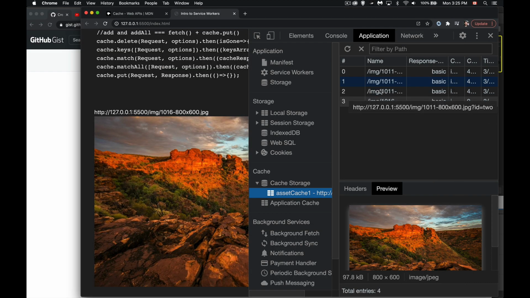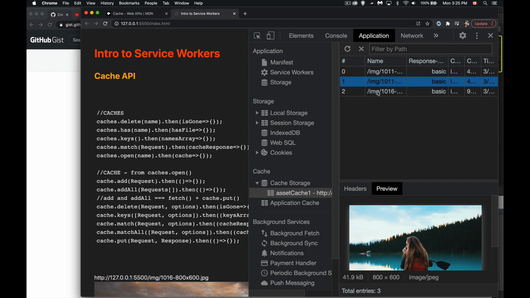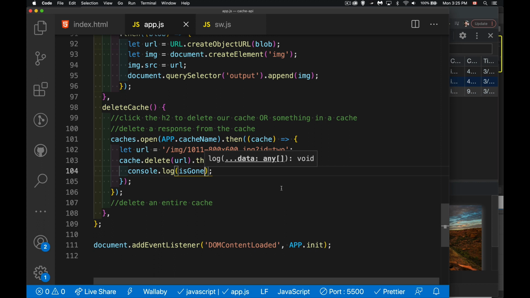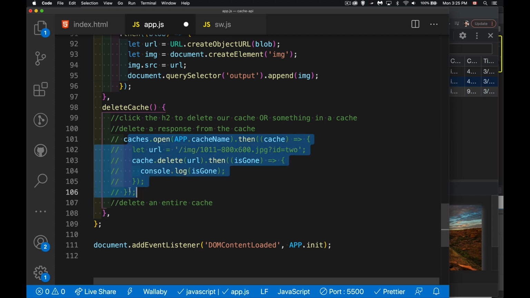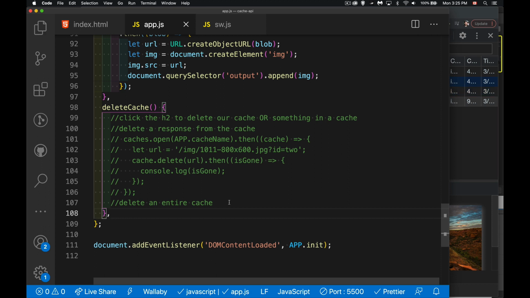All right, so there's number 2. And up here, if we click on this, it is gone from the cache. So there's number 3, there's number 1 for the query strings. There's the other alternative image, and we still have those other 2, but we did an exact match on this one, and we deleted it. Simple enough. I'm going to comment that out so it doesn't cause an error the next time I refresh my page. It's not going to try and delete something that doesn't exist.